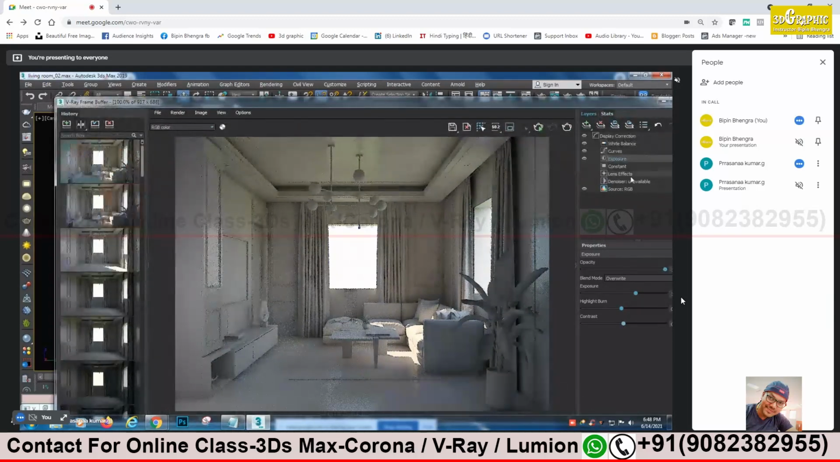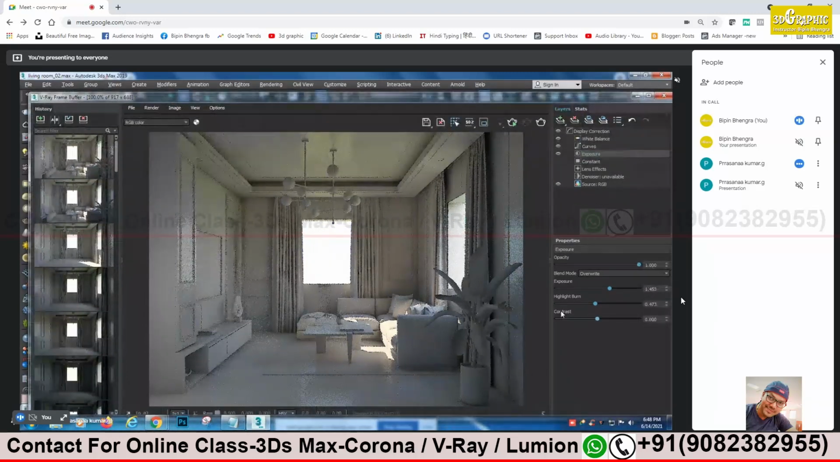Now see, this much light is enough for an interior room. Whatever we did, we take the help of exposure and make our room look like a proper daylight scene. If this light is not enough, in any case, or you are working on any other project, try to add a plain light near the window. I will do this.